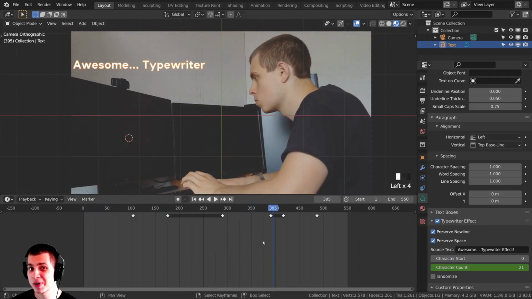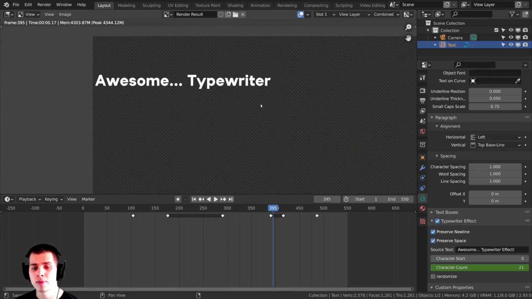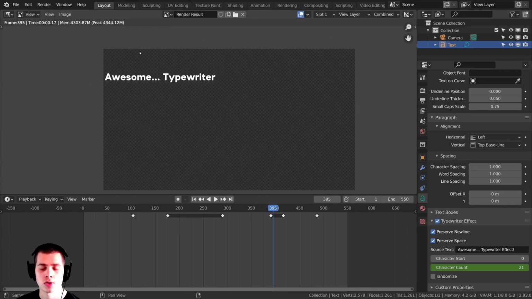All right, so now we can go ahead and render this out, and we can put it together with our video in Blender's video editor. Now, you could do this in Blender's Compositor if you wanted to, but I'm going to do it in Blender's video editor, but let me just show you how to do it in Blender's Compositor if you'd like to do that instead. So I'm just going to press F12 to render, and because I'm using Blender Eevee, it renders really quick.